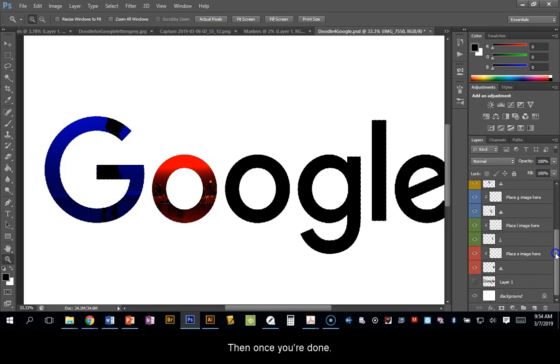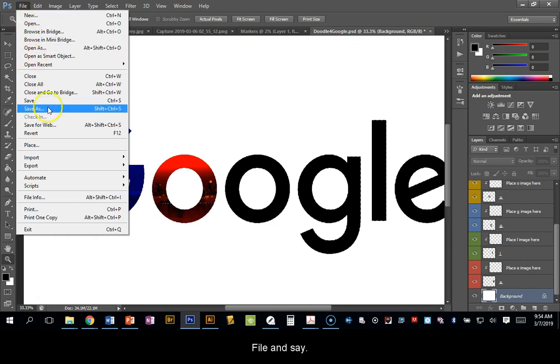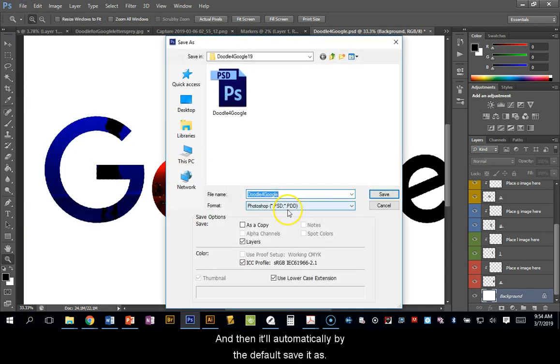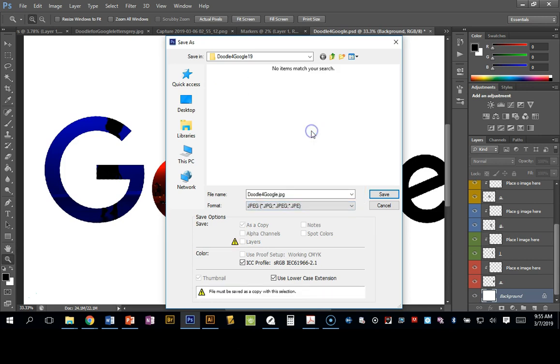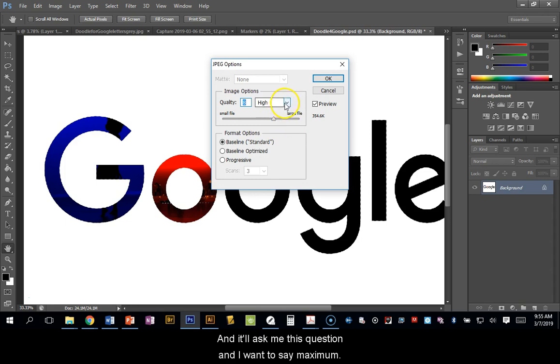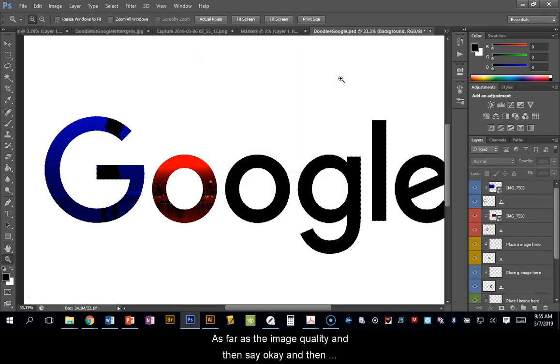Once you're done, go File and say Save As. By default it'll save as a Photoshop file, but you want to save it as a JPEG. For everything we do in Photoshop, you should probably save a PSD, a Photoshop file, and a JPEG, in case you want to rework it. I'm just going to save as a JPEG, and it'll ask me this question. I want to say maximum. You can even drag this further up as far as the image quality, and say okay. That's what you would turn in for your classroom assignment. All right, thank you guys.